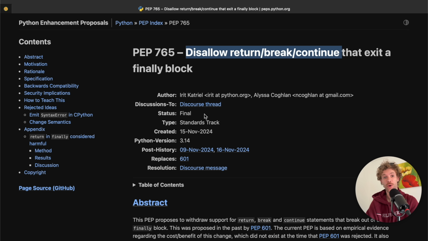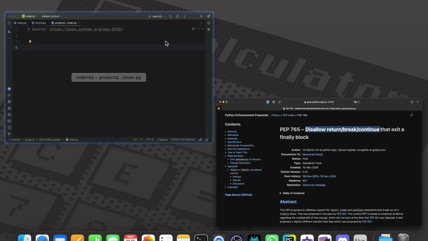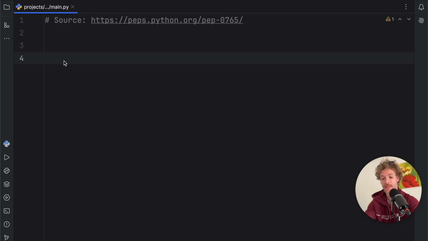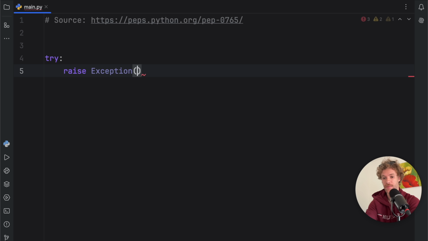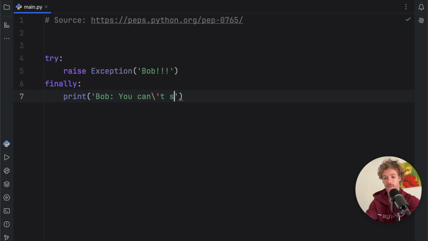And as you probably know by now, the finally block is always executed, no matter what happens in the try and the except block. So let's go to PyCharm for a moment, and here we're just going to try to raise an exception, which is quite easy. So raise Exception, and it's my infamous Bob exception. And then we're just going to type in finally. Bob, you can't stop me.